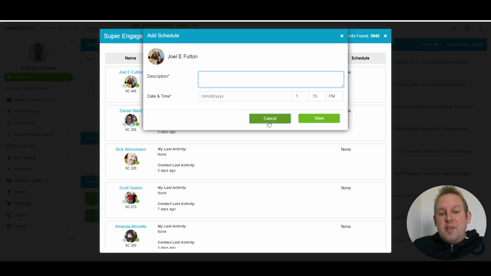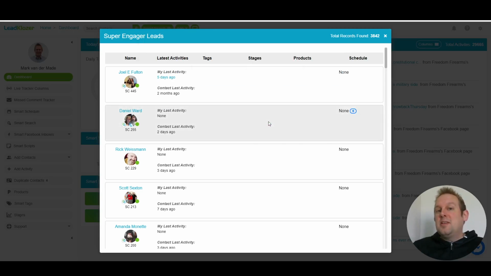So having a smart search, basically a Google search engine for your lead system inside of LeadKlozer, is a great way to find what you need in just a few clicks.